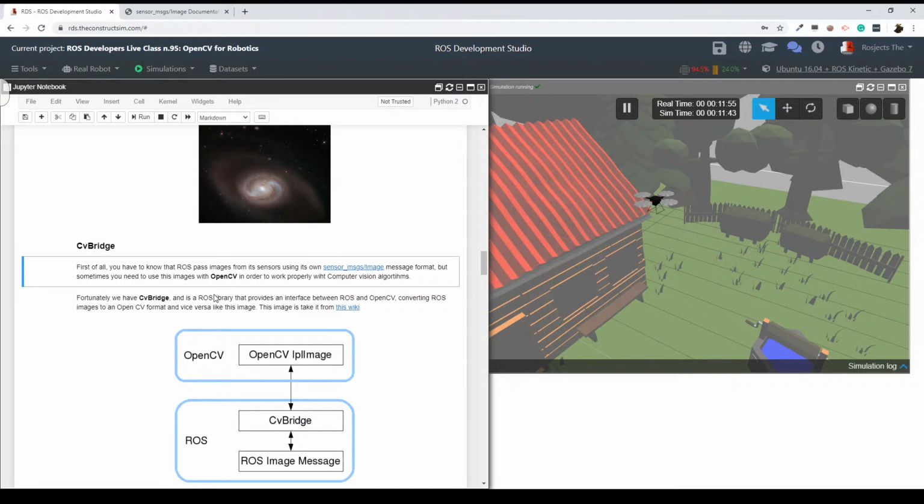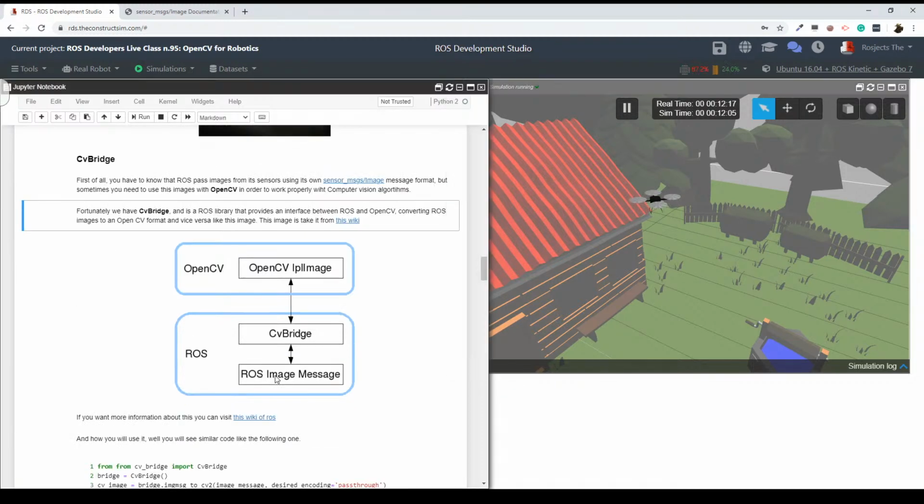So we have our ROS environment, in this case it's the Gazebo simulation, then we are capturing images with the drone which are in the ROS image message format. Yes, this sensor messages Image message. Then we use CvBridge in order to convert this image into an OpenCV format image, which then can be analyzed using the algorithms and libraries from OpenCV. Yes? Does this make sense?